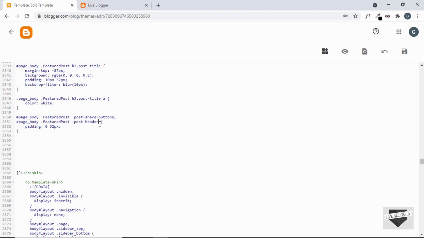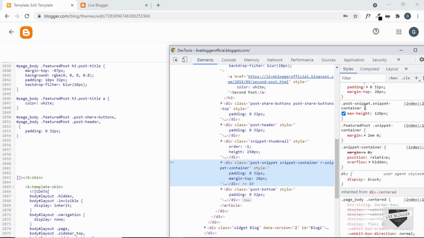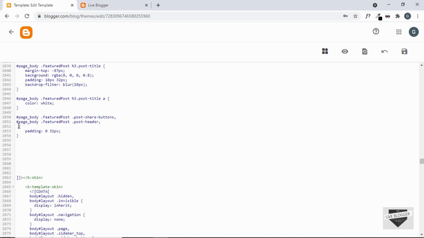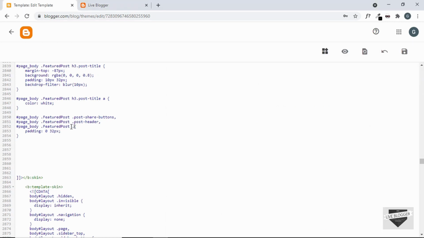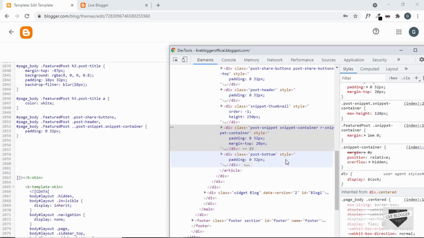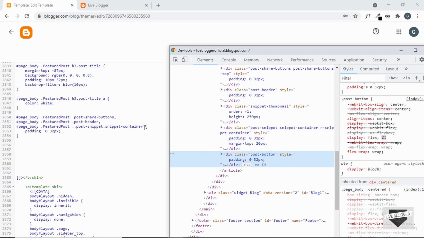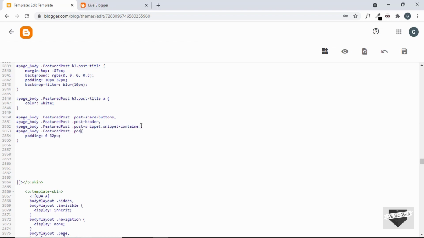And the next thing we need to add is the post snippet. Here we can see for this we have these classes, post snippet and snippet container. So let's copy this selector right here and paste it over here so that we can select the post snippet. And the next thing we need to add is the post bottom, so let's add it over here. I'll just copy this and type post bottom.